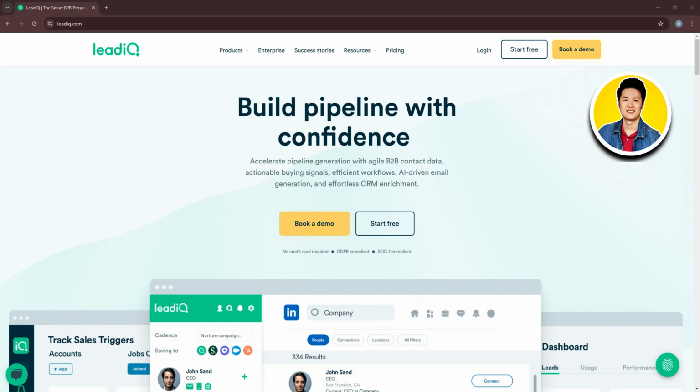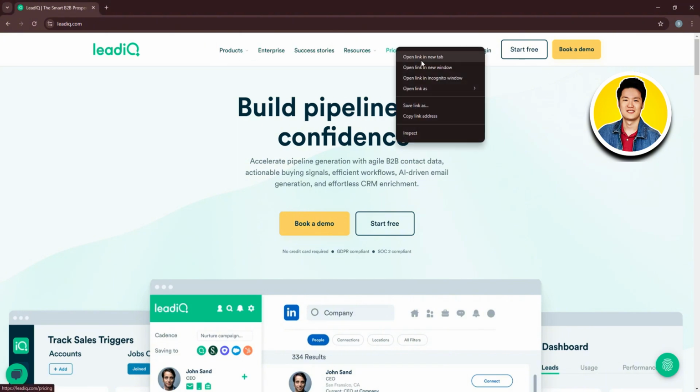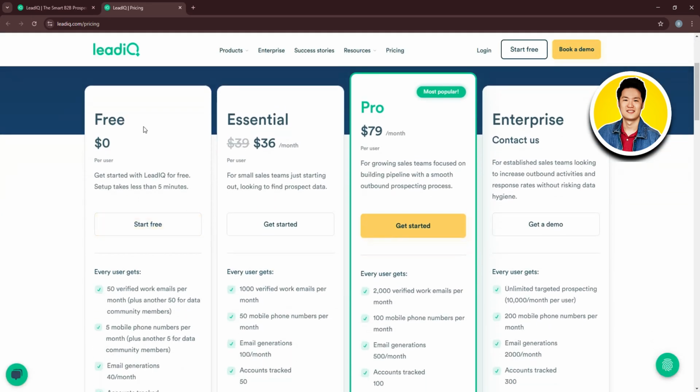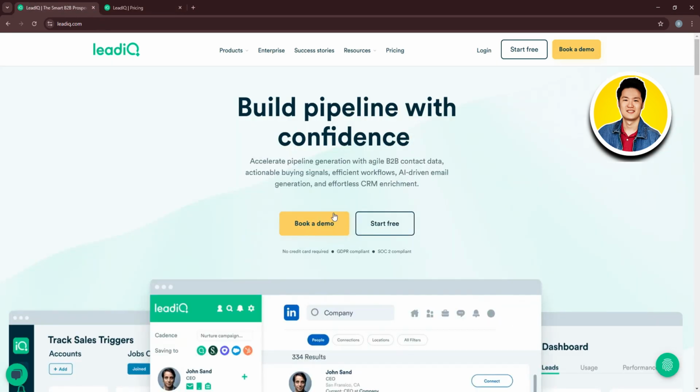So first of all, let's head over to leadiq.com and check out their pricing over here. Once you're in the pricing section, you will get to see all the available plans that they offer, starting with Free, Essential, Pro, and Enterprise. Now, let's go to the main page and click on Start Free.